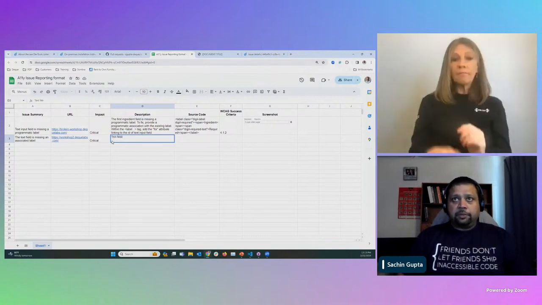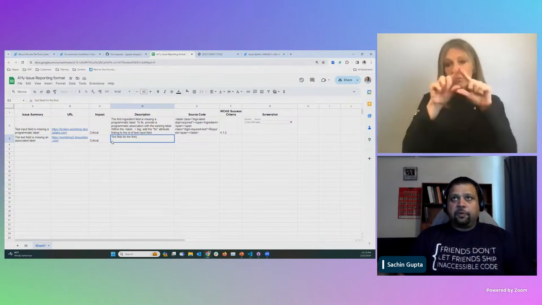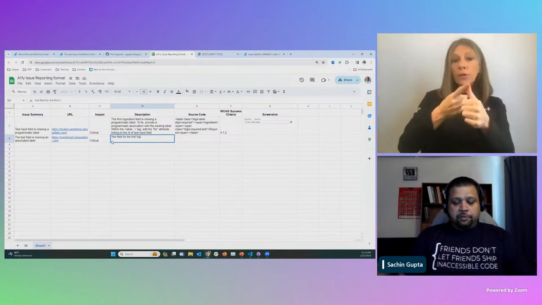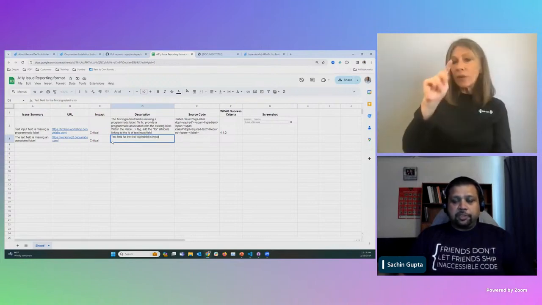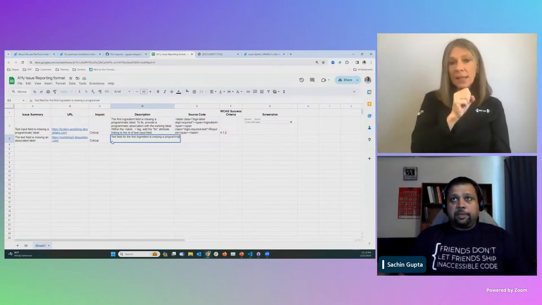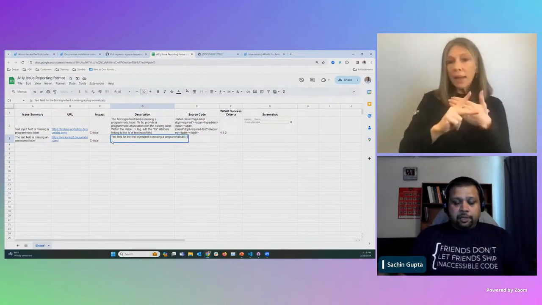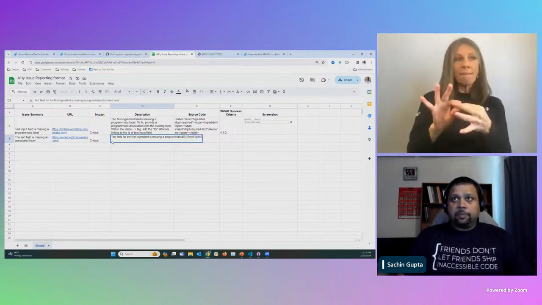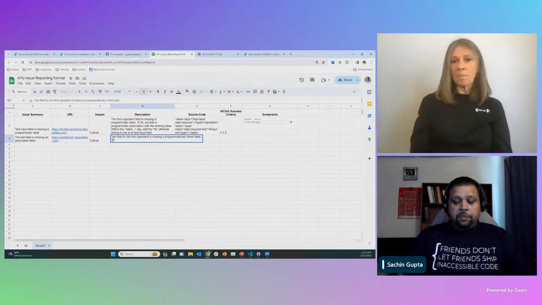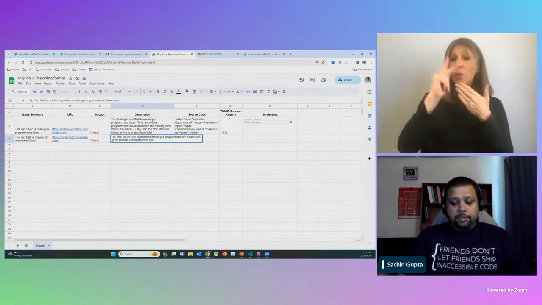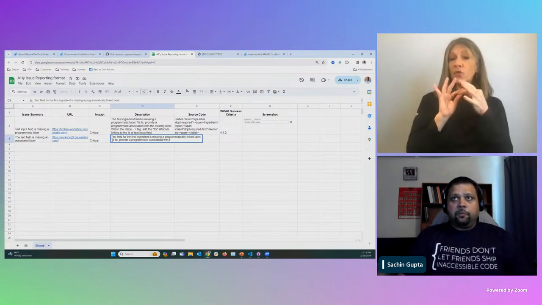Text field for the first ingredient is missing a programmatically linked label. To fix, provide a programmatic association with the existing label.